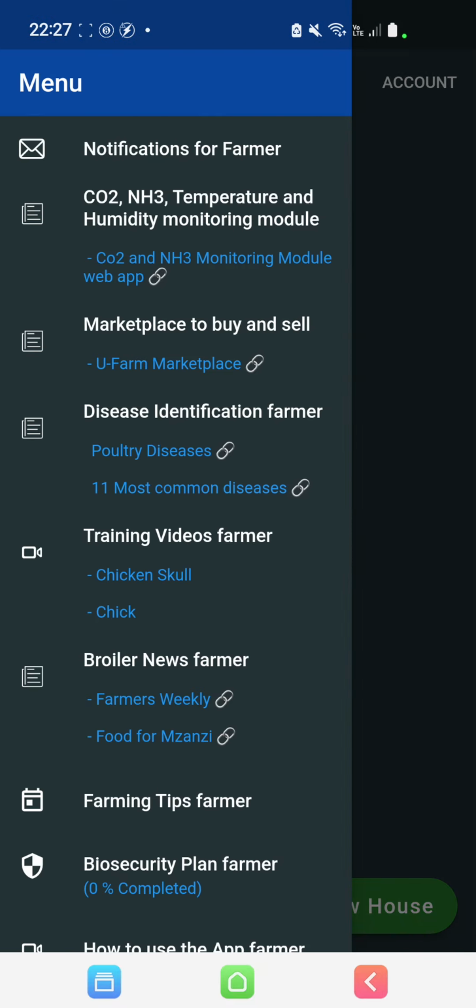If I click on the drop-down menu, it gives you a menu. The first thing is notifications for the farmer. Any new notifications for the farmer will be inside there. The next point is CO2, NH3, temperature and humidity monitoring module. That is an external link to a monitoring module. This is only applicable if you have bought an additional monitoring module. This is where you would connect to that monitoring module.